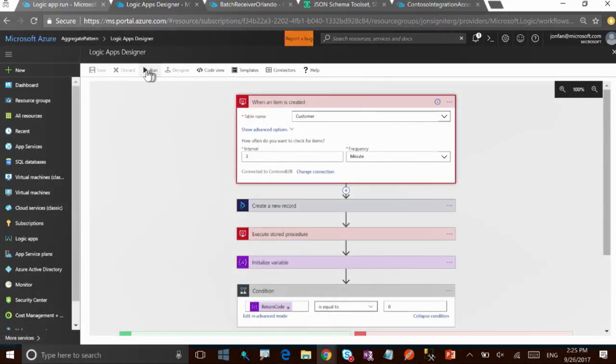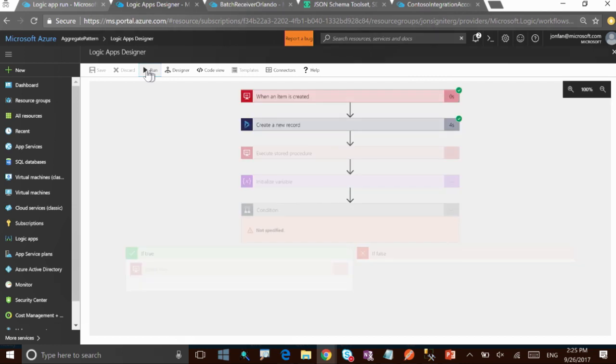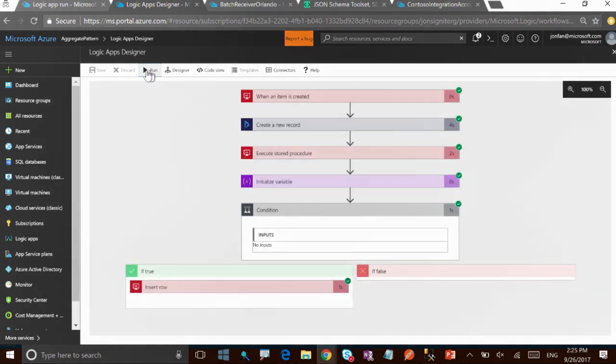Another thing I can do is I can just run this right here. And it'll just run that trigger immediately. So it immediately makes it check whether there's any new data from my SQL database. And if there is, I should see all the steps run, doing the same thing, but this time in real time, showing each one of these steps executing.